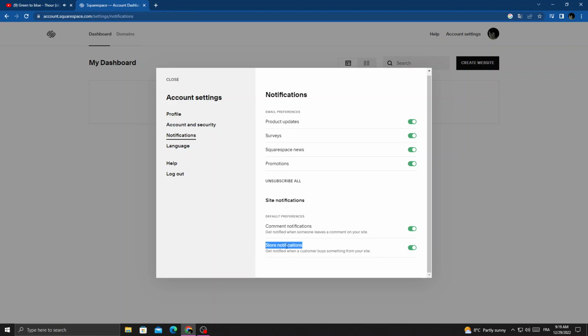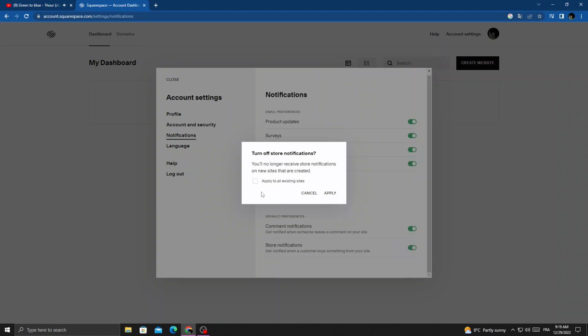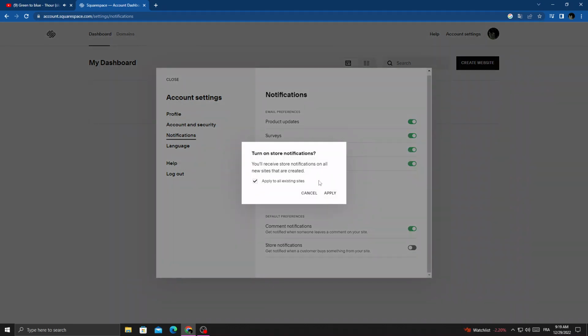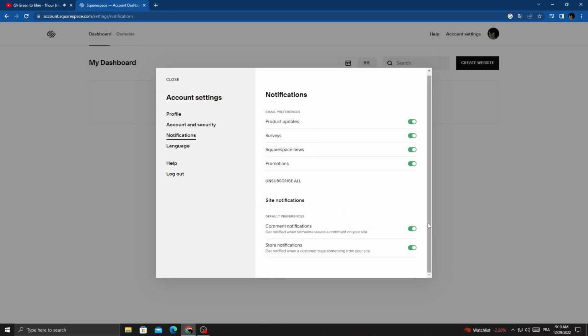this one, store notifications. If you want to turn it off, just click on it and click apply to all existing sites if you want, and then click apply, and then you can turn it on again.